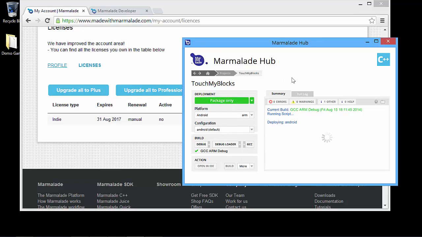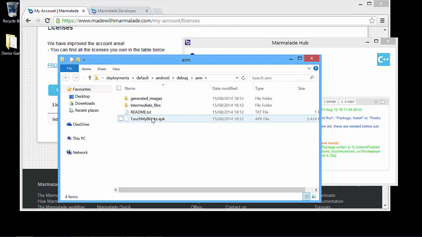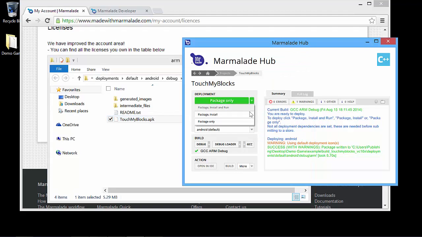So hit package here, and it's just taking the built game binary and the configuration files, and spitting out an APK that I could put straight on the device. I could copy this over with any kind of file manager, or if I want here, I could switch to package install and run straight on the device like that.